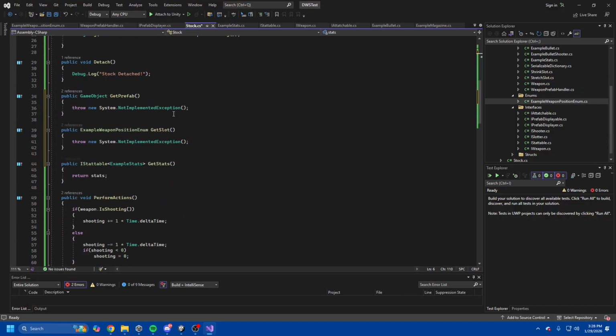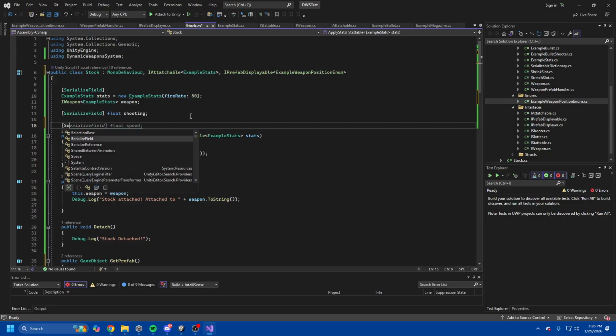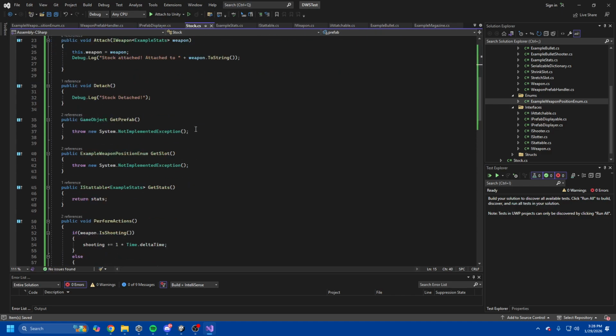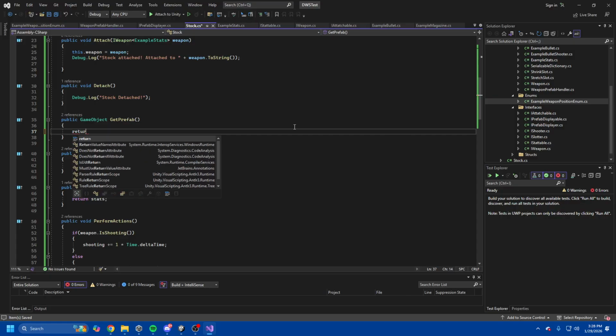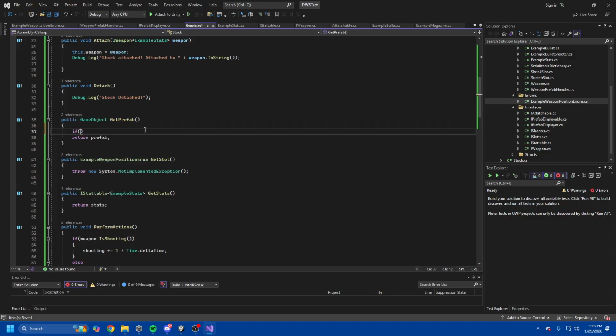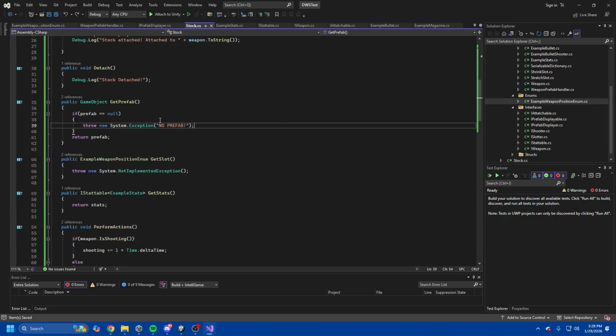When I press enter, it pops up. So we need to have a prefab, right? So we'll go serialized field, game object, prefab, and then we'll just return it. And we could do a little check, right? Throw an exception in. No prefab. I would never actually use that as an exception, but just for an example.